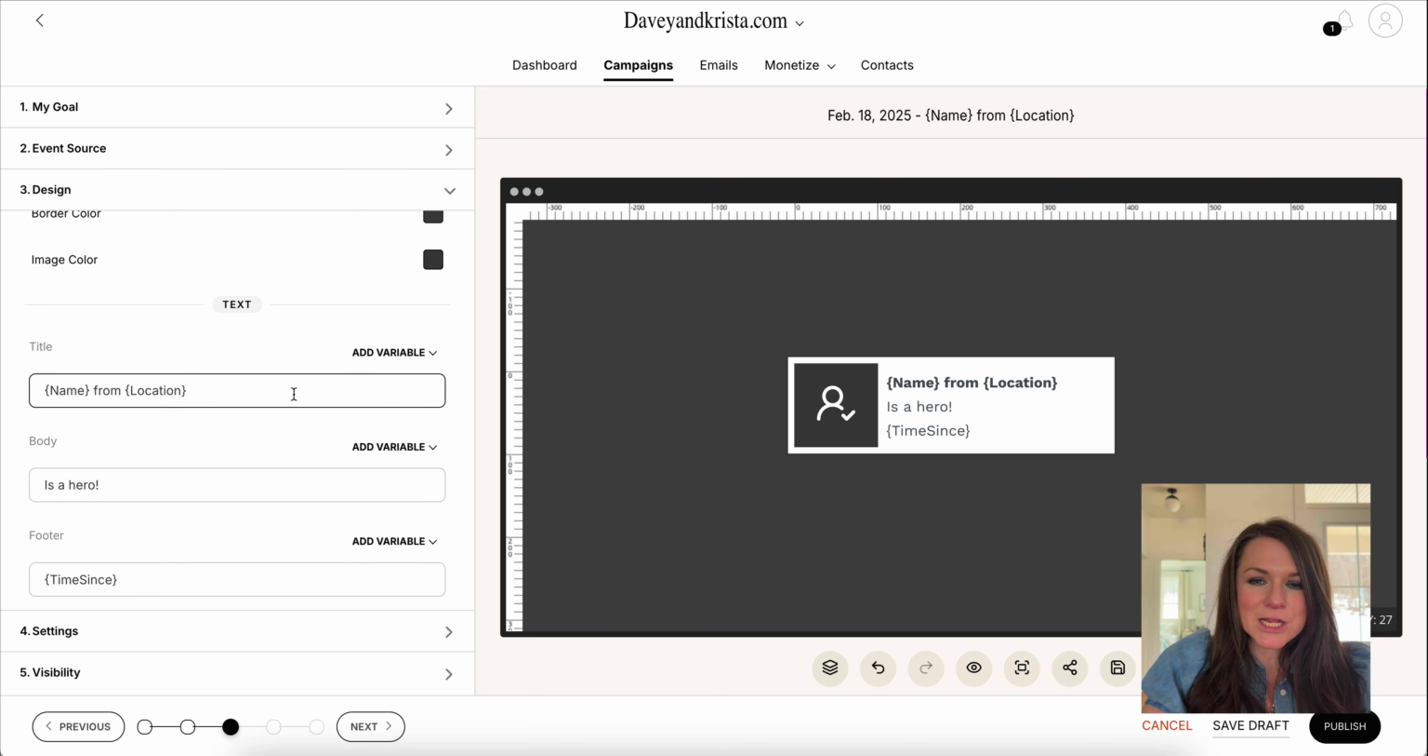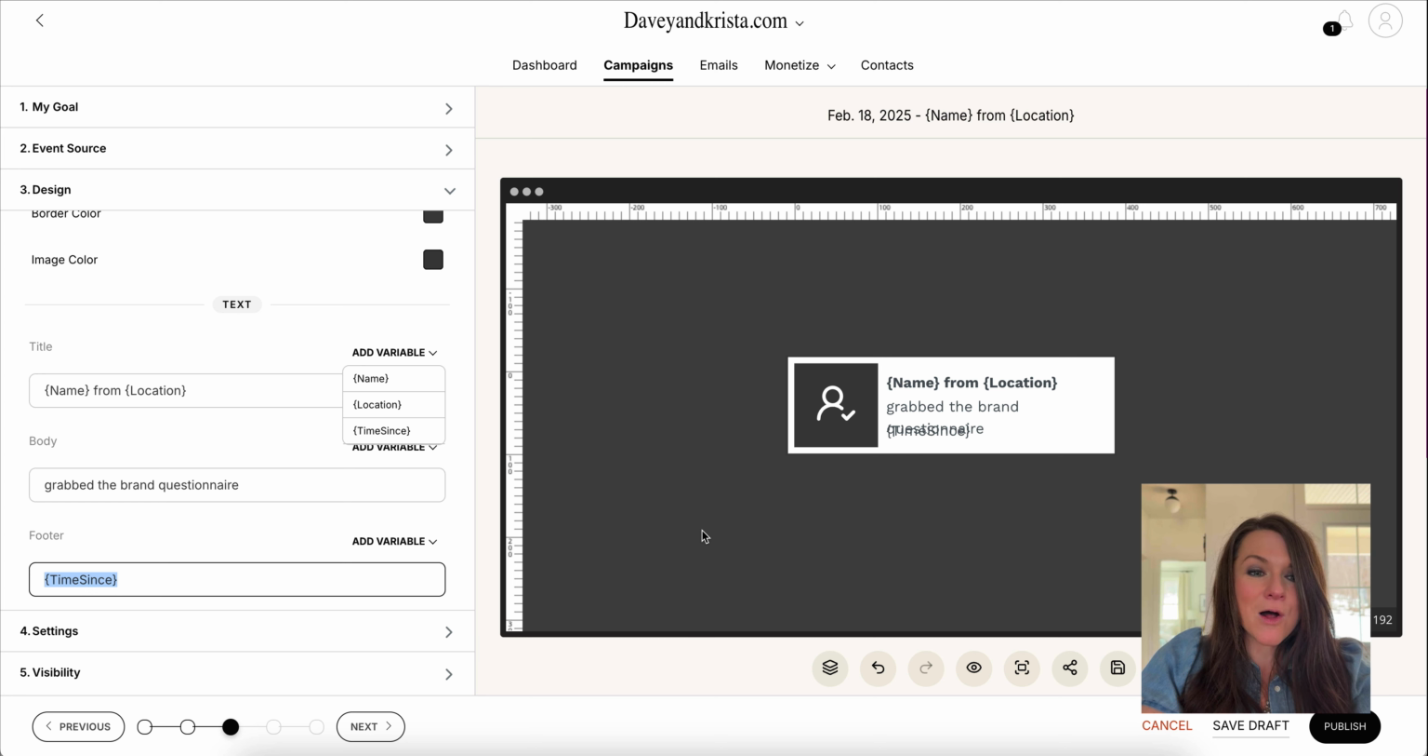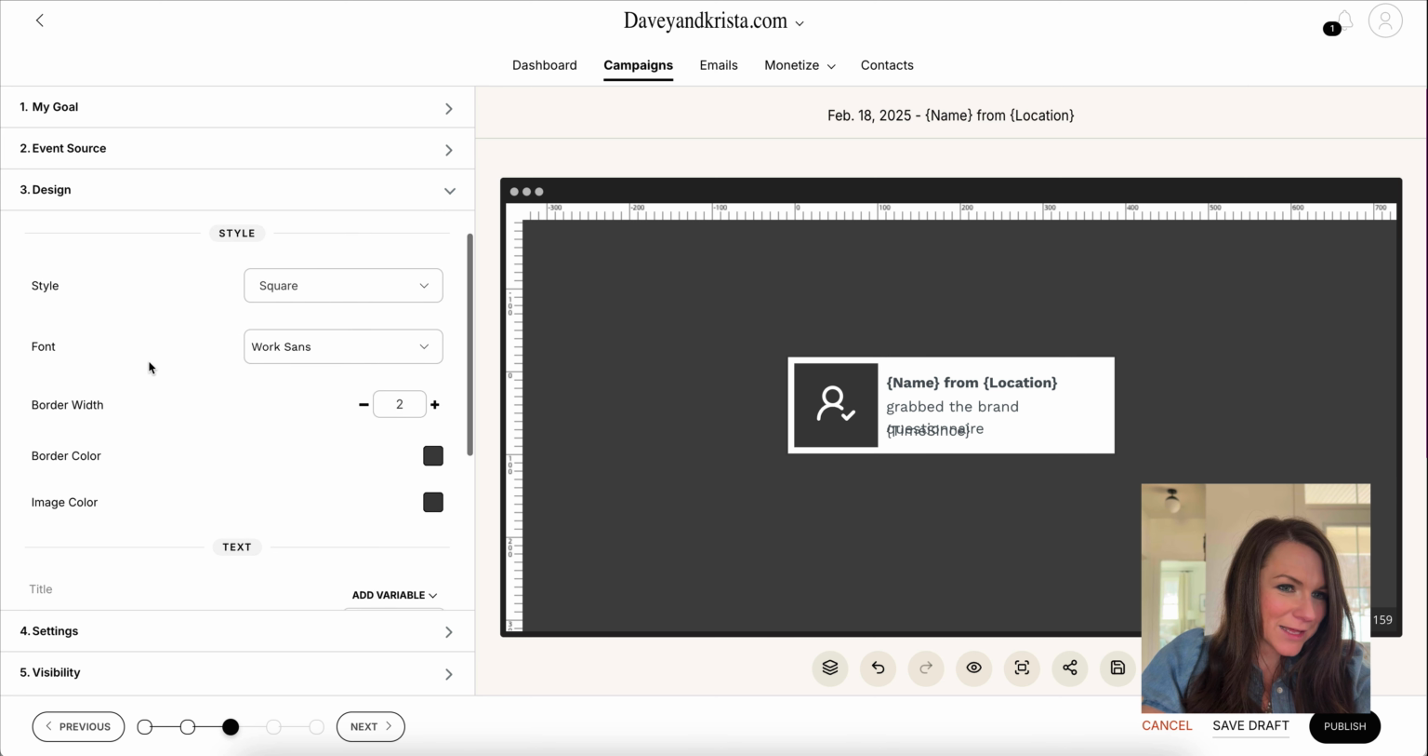And then we can also change the text a little bit about what shows up here. So we can pull in some variables, and the variables that you can add are listed right here. So this is the first line, and that's going to be this one. And so it's going to say name, so Krista from Virginia. And then the body is where you would say what they did. So I would say grabbed the brand questionnaire, or made a purchase, or bought from the shop. And then this time just says how long it's been since that action took place.